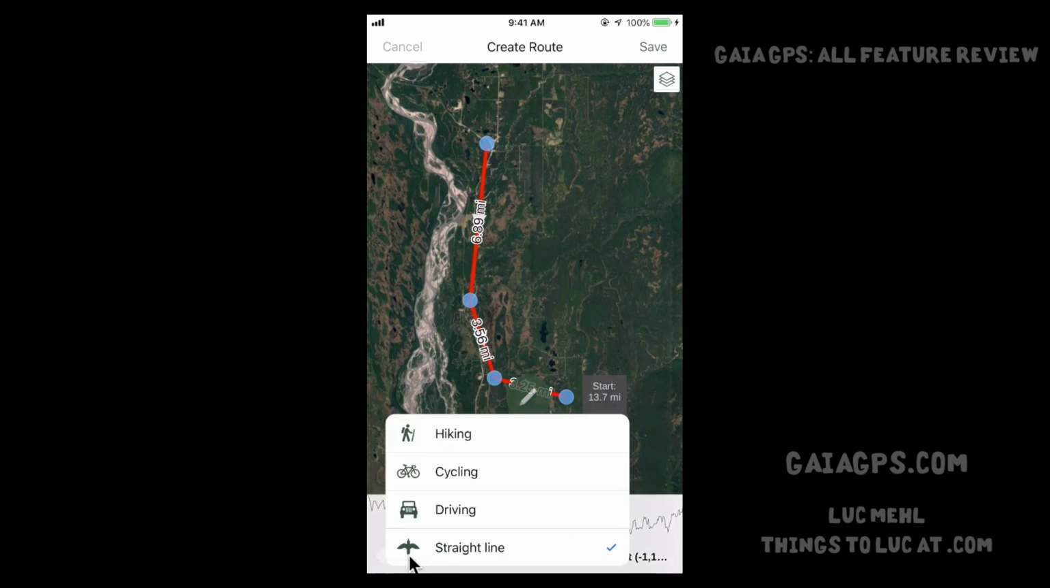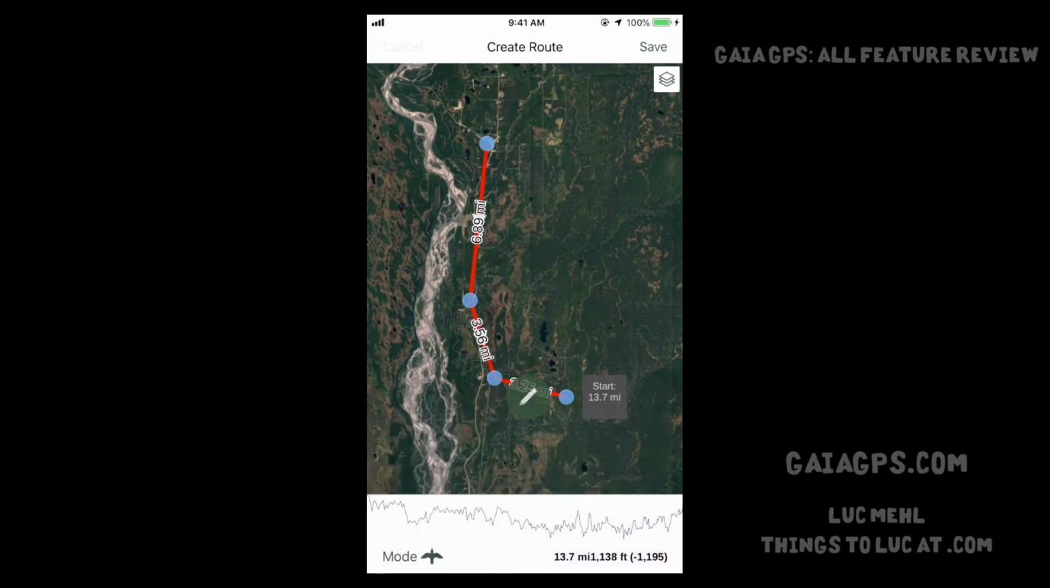There are 4 different modes here. This is bird mode, which is just straight line. But if you were near a road system or hiking trails, probably not so much in Alaska, but more likely in the lower 48, these routes could then snap to that trail or that road. For my purposes, the straight line is what I want. Okay, I'm going to cancel out of this.